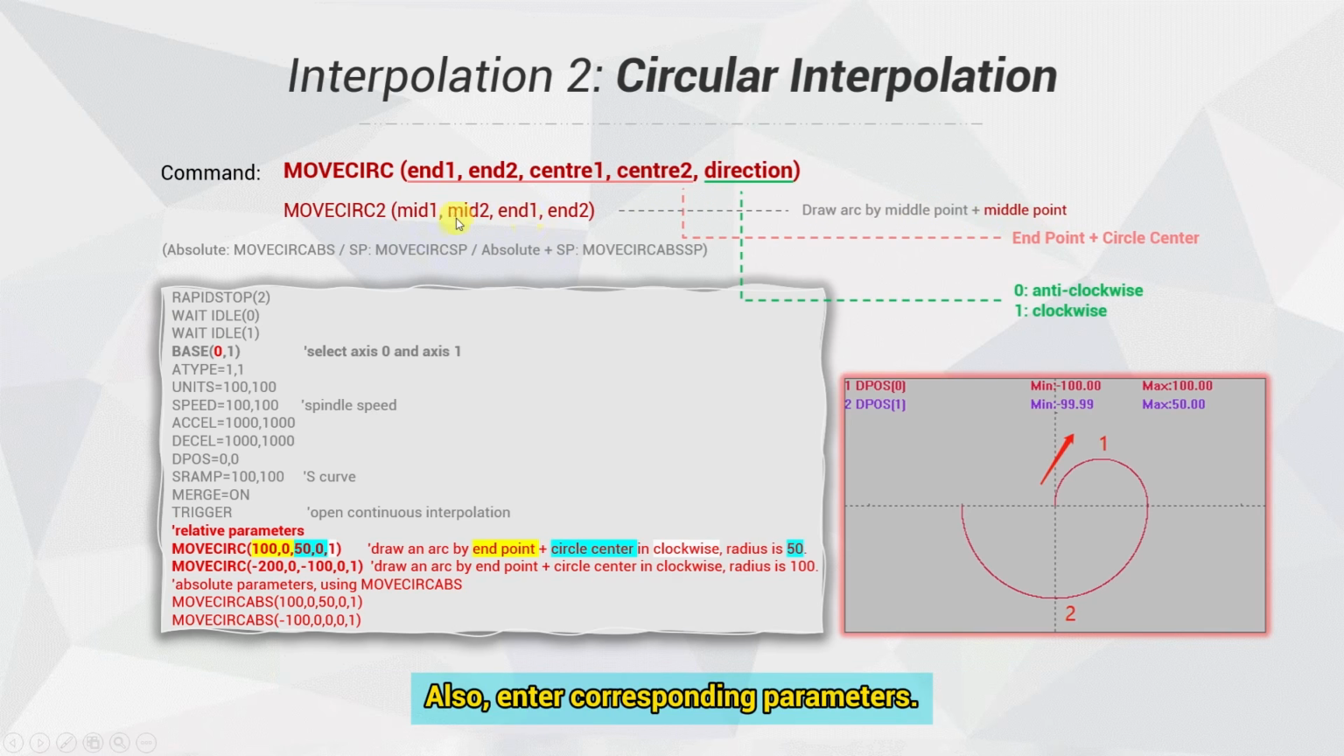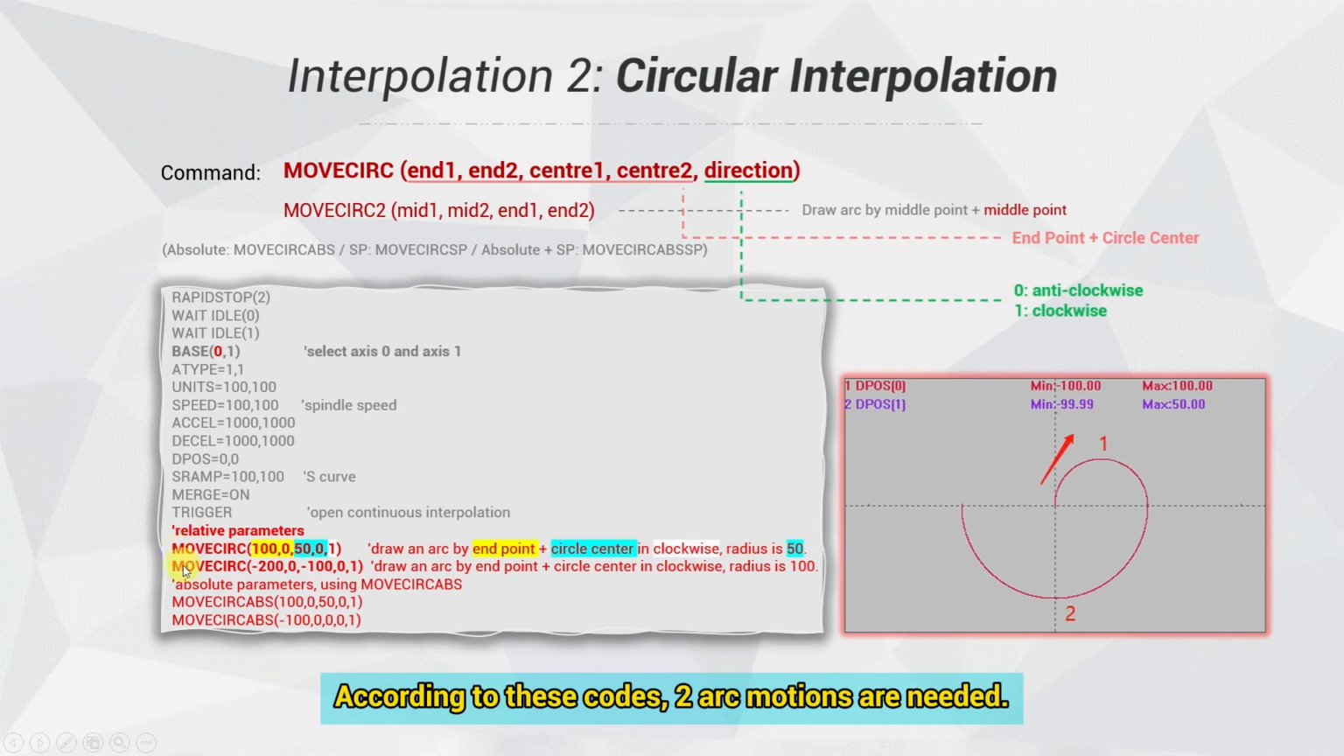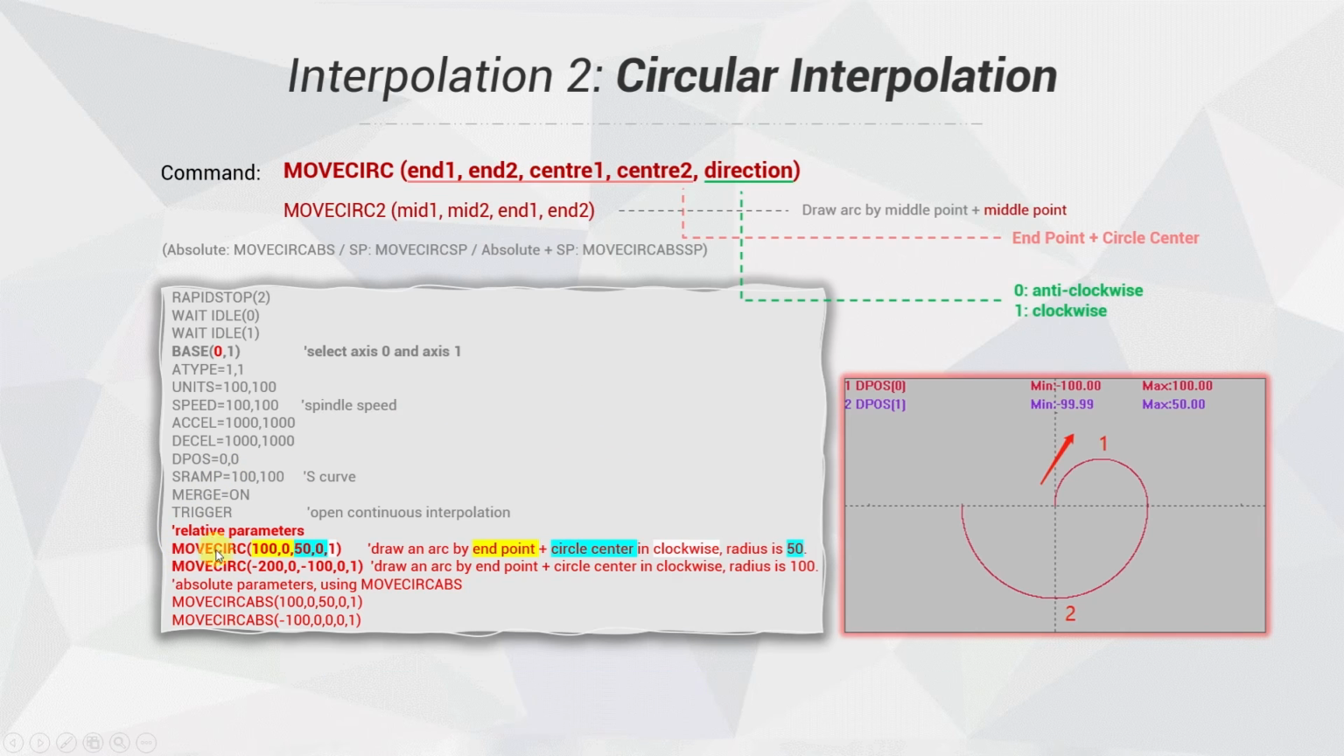Also, enter corresponding parameters. Same, see the example. According to these codes, 2 arc motions are needed. First arc, it will move to 100, 0. Center circle is 50, 0. So, the arc radius is 50. And draw it in clockwise direction.